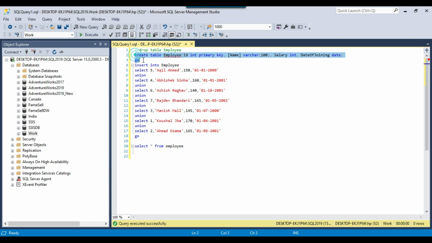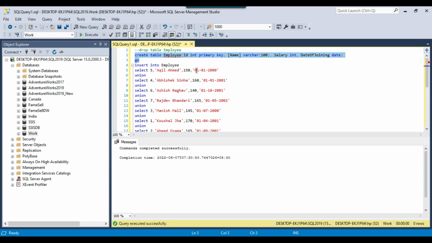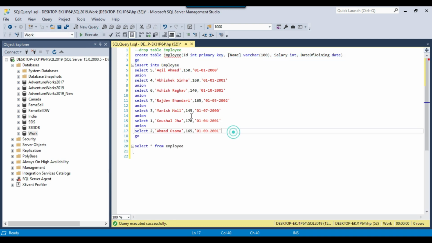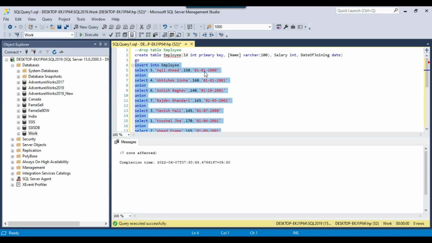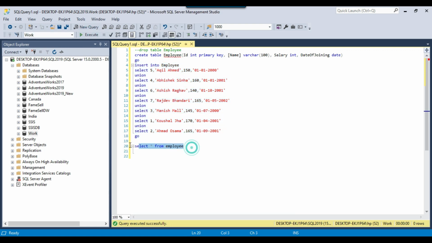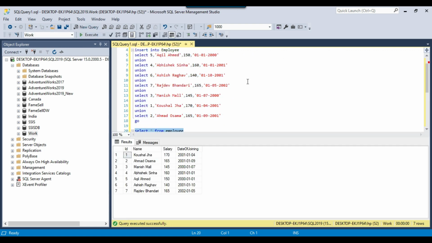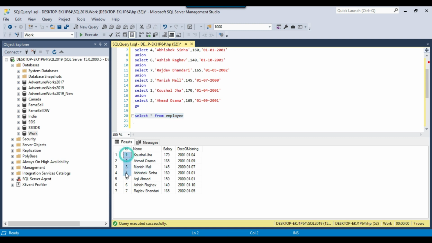So let me create the employee table here, and now let me insert these 7 records into the employee table. Okay, and now if you check, we have 7 records here and the data is sorted by ID because there is a clustered index here.